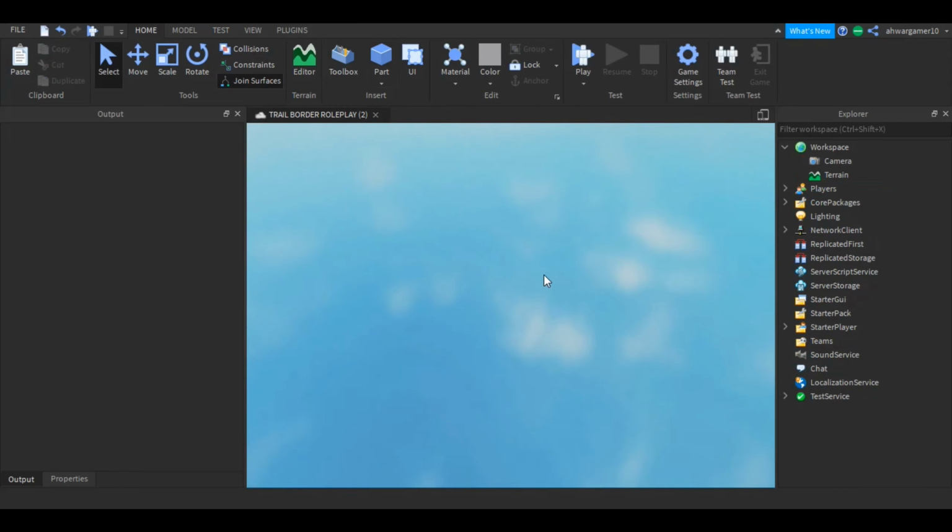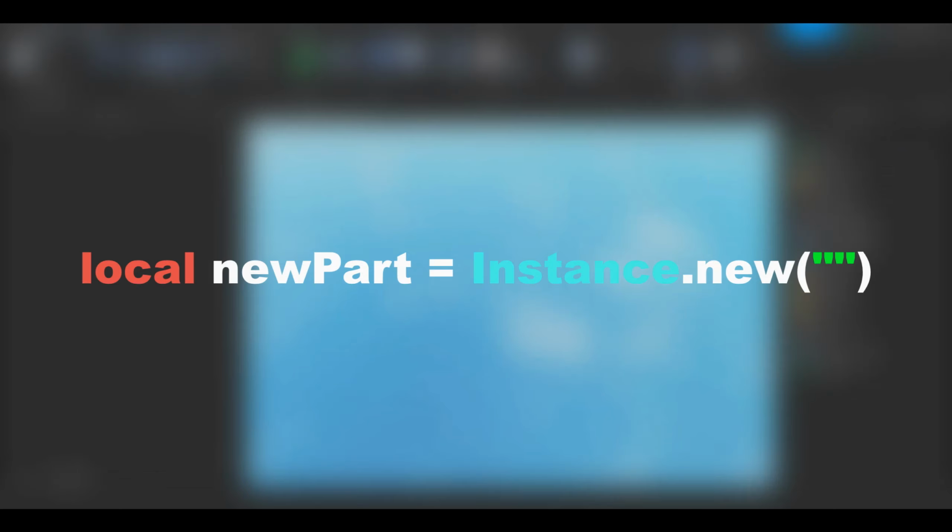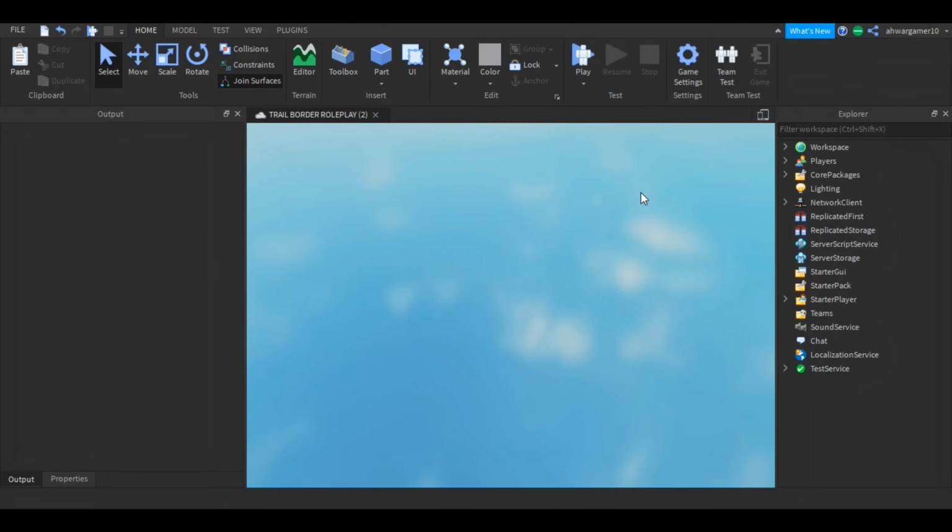So you've probably seen a YouTuber do this. I know I have, and I've also done instancing myself for a command. They might have done local new part. I'm just going to say new part, for example, is equal to Instance.new. Right there, that's what I'm talking about. The Instance.new part. That's what we're going to be covering in this video.